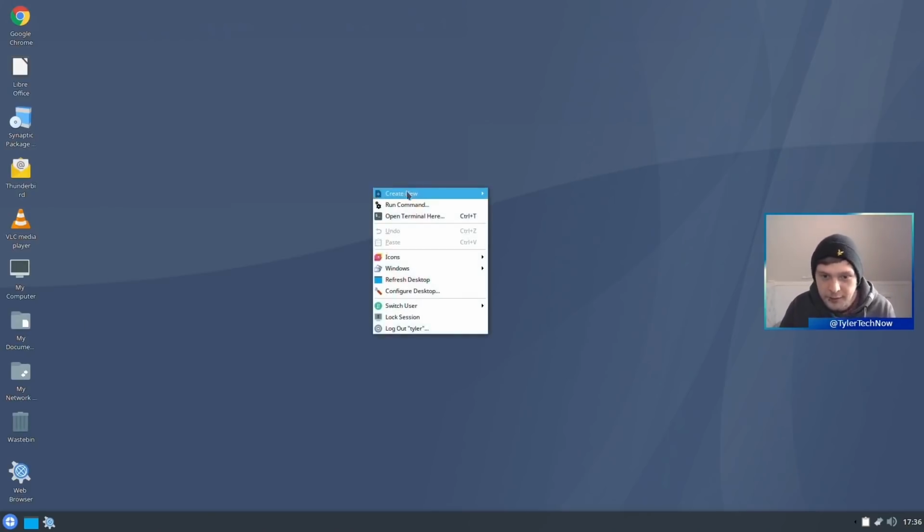And while we're here, what else can we do with a right click? So we can configure the desktop, refresh the desktop. We could change the way the windows are either cascading or unclutter them. And then we can also go to configure desktop.